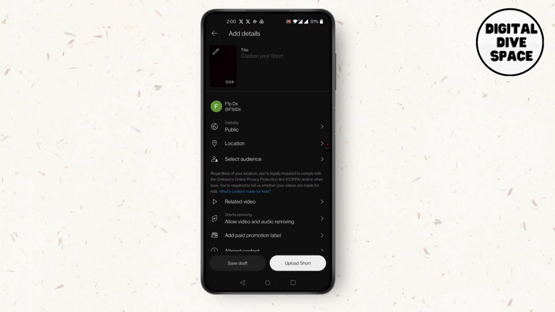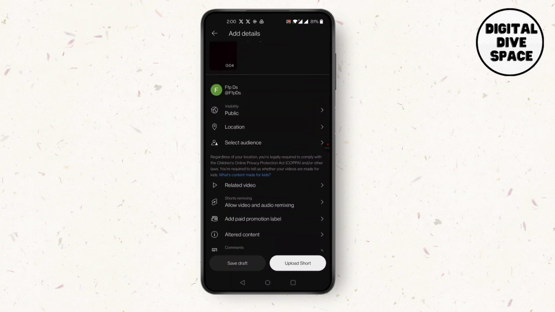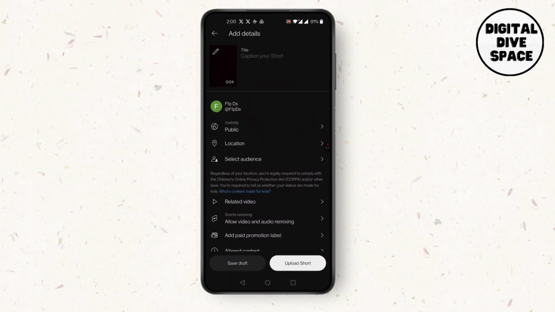After that, press Next, add your caption, make sure it's public, add location and select audience if you want, and then simply click on Upload Short. And this is how to create and share YouTube clips.